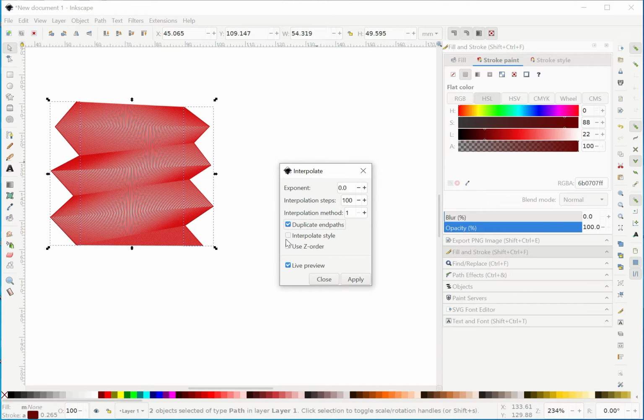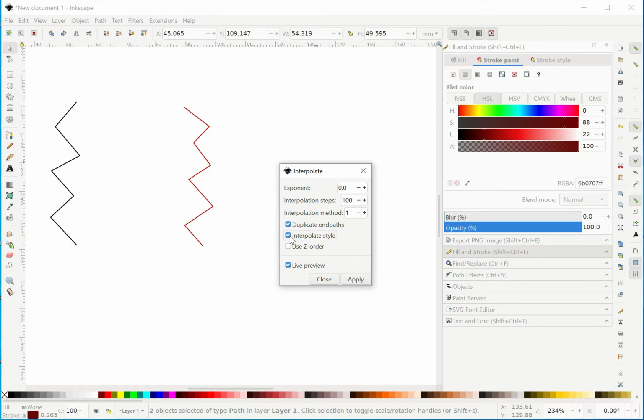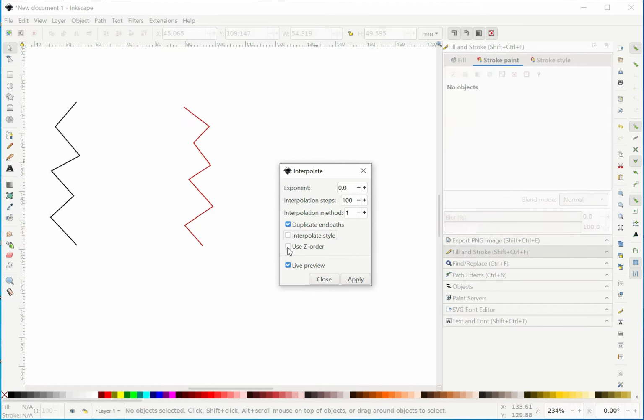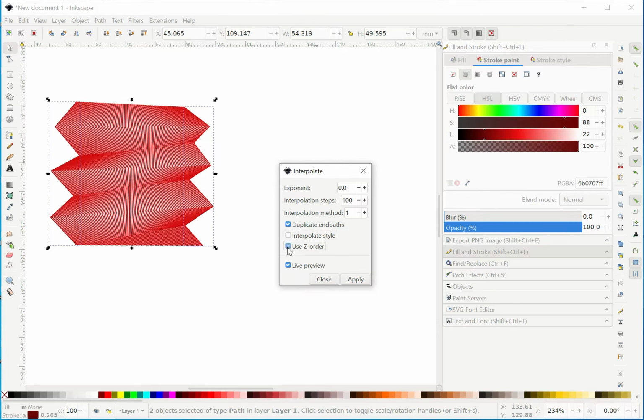Now let's look at interpolate style. When we tick it, you see the colors reduce a bit. It takes charge of this and considers this as well. Now if I undo the style and rather use Z order, this is what comes out. It is concentrated more on the left-hand side, depending on what you drew first. I drew this first and this was the second one.